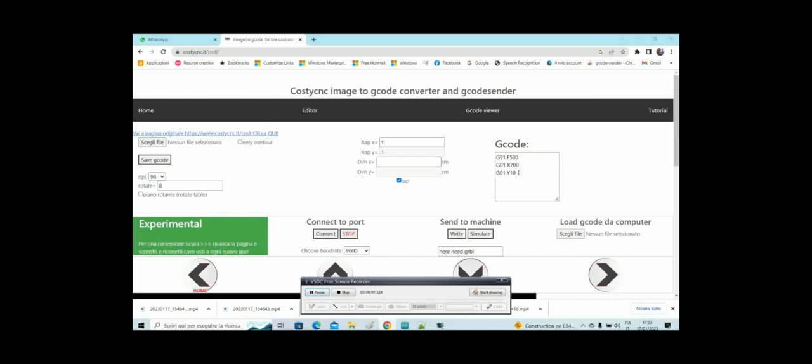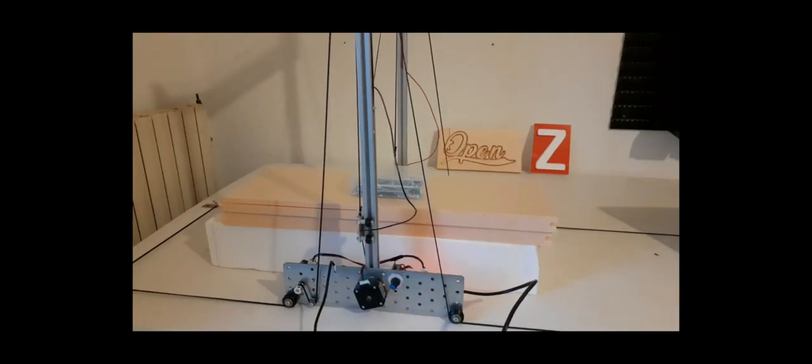Click the Connect button to connect with the machine, click the right button to begin the cut.